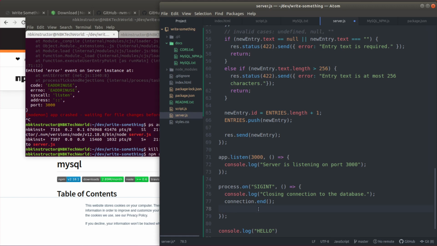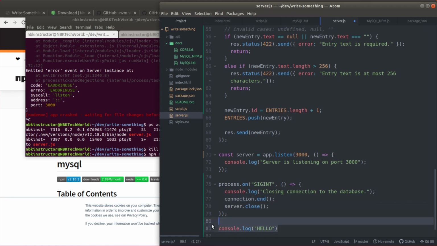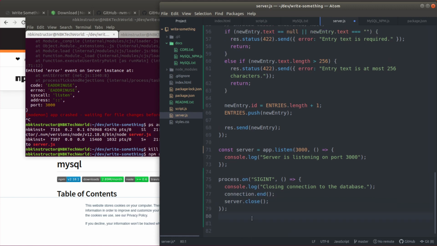So to do that, I need a reference to the server. And there's actually a method that you can call to close the server programmatically. We can get that reference from the return value of app.listen. So let's put that in a variable called server. So app.listen will return that server, and then we can call server.close here. And that will ensure the server is closed after ending the connection to the database. And I don't need this hello here anymore.